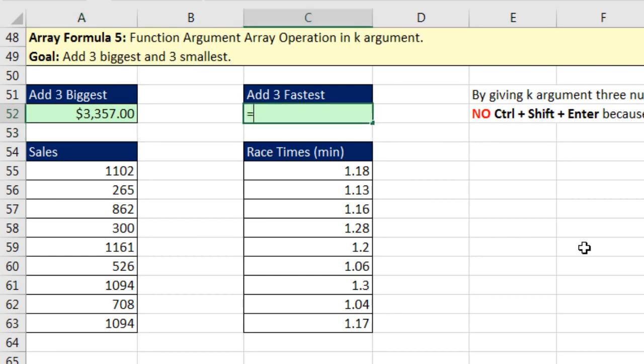So we're not going to use the LARGE function. We're going to use the SMALL function. It's the same as LARGE. We give it the values we want the SMALL to look through in the array argument. The K, I want to make a function argument array operation to get the 3 smallest values. So I put my array constant.